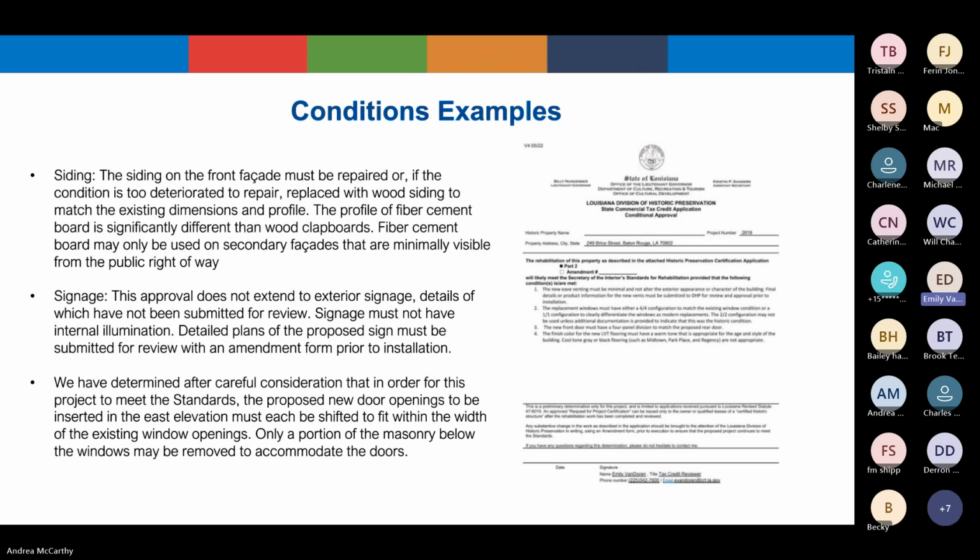The profile of fiber cement board is significantly different than wood clapboards. Fiber cement board may only be used on secondary facades that are minimally visible from the public right-of-way. That's probably responding to the applicant proposing to replace wood siding on their front facade with a fiber cement or hardyboard product. Conditions will vary based on the specifics of your project and what you're proposing.